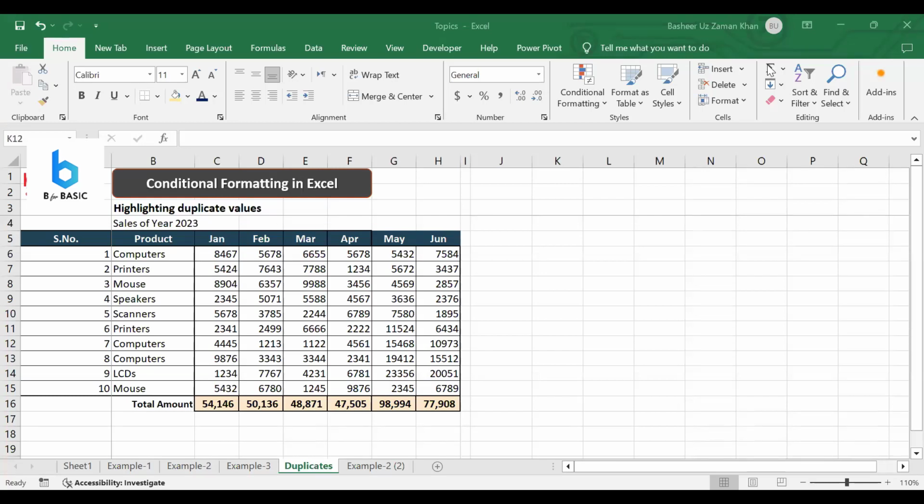Another powerful option available in conditional formatting is highlighting the duplicate values. No matter how big your data is, it can easily highlight the duplicate values within a few clicks. There are other options also to find duplicate values in Excel, but how to use it with conditional formatting, I'm going to show you here now.